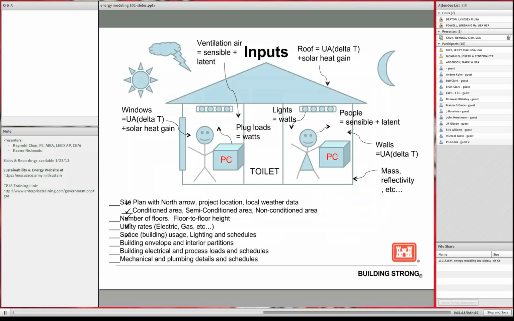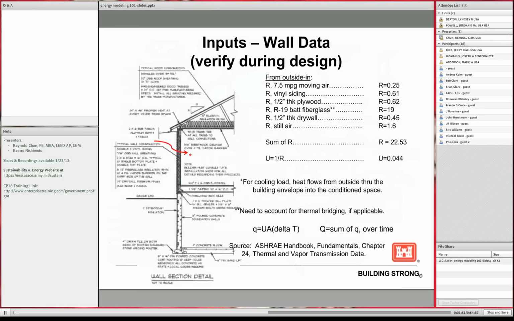Okay, so let's go back to the inputs. What we're going to do during the design phase is validate the site plan, number of floors, utility rates, and the space inputs. We're going to do that before we input it into our software, if we are going to switch to software. It's a good idea also to double check what was agreed to in the planning stages. And then following that, we're going to use the other inputs to size the equipment and then pick our systems. Okay, so we're going to verify the R value.